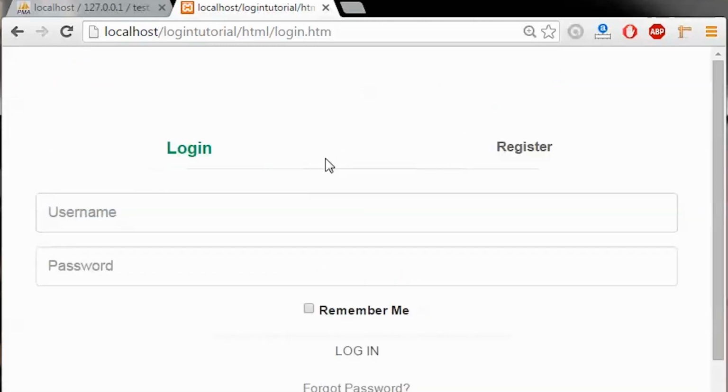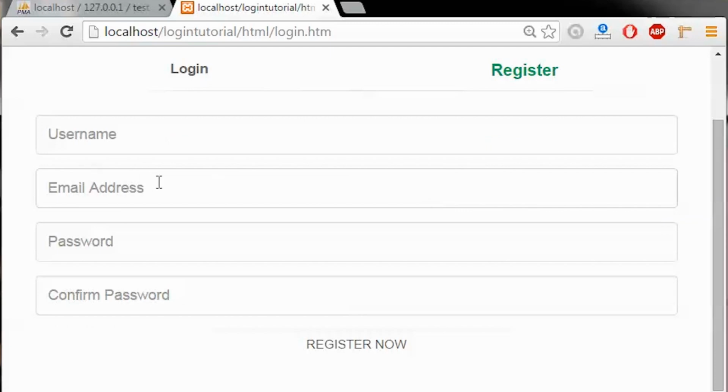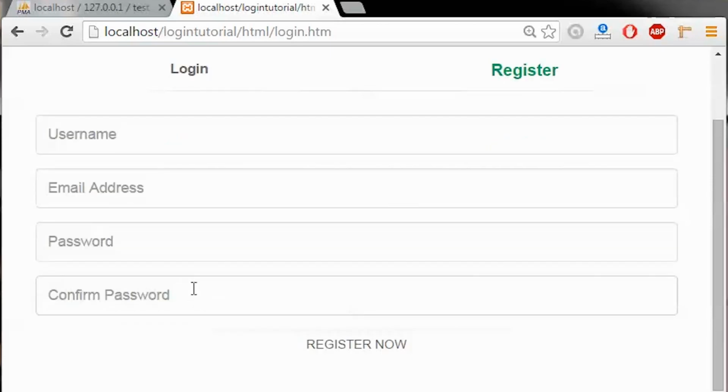So this is the login page that we had created earlier. As you see, in the registration page, we see there is a username, an email address, a password, and a confirm password section. I'll teach you how to create this as well.